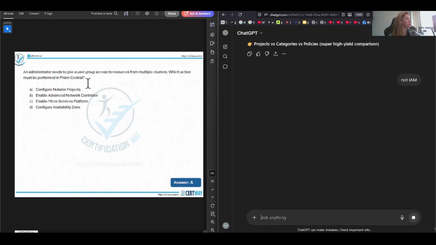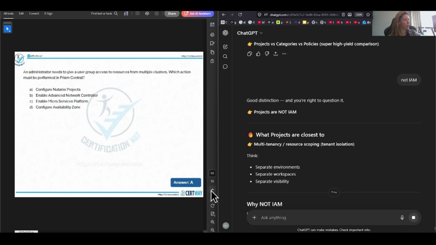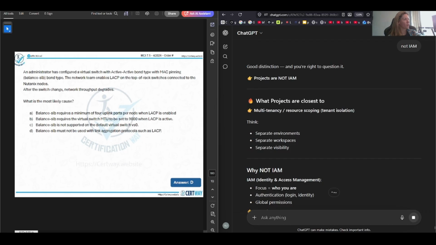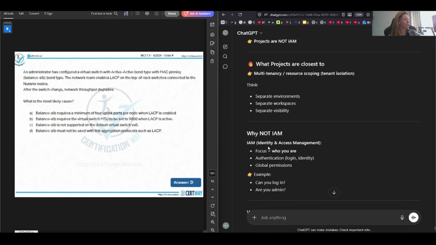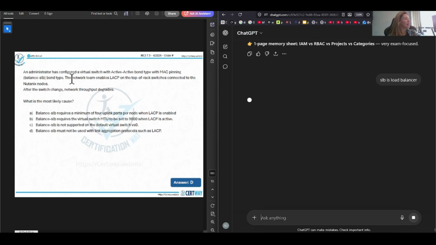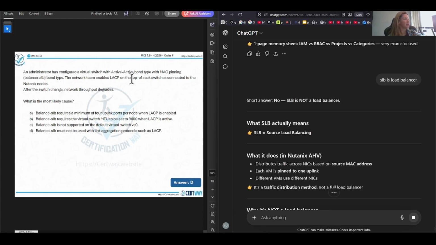Okay, next question. So, configure Nutanix projects. An administrator has configured a virtual switch with an active-active bond type with MAC pinning, balance SLB. I forgot what SLB is, simple load balancer, is load balancer. Bond type. Yeah, source load balancing. Okay.